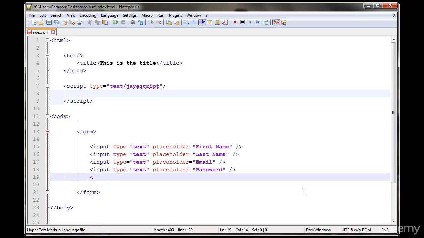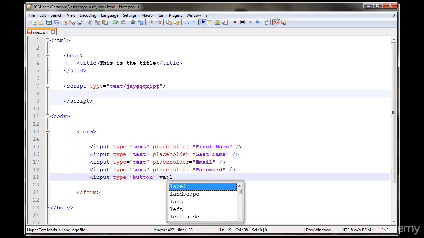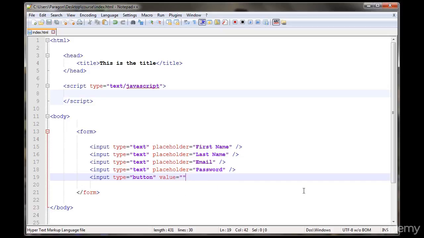Now let's make a submit button. Input type button, and it says, oh no, not placeholder in the button, it's a value. If you want to display something on the button, we use the value attribute. You guys know how these things work. I guess only those students are taking this course who know about HTML, but if you don't, don't worry. Now let's write the value submit.